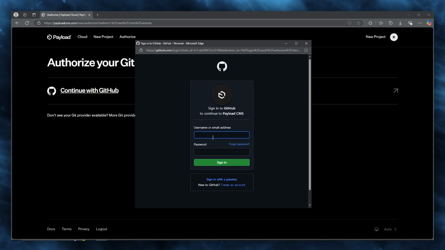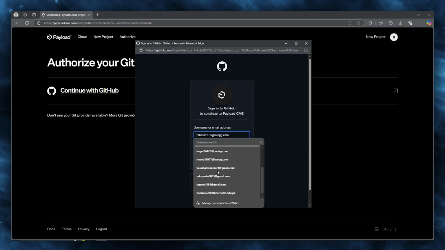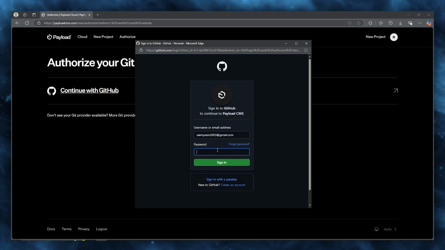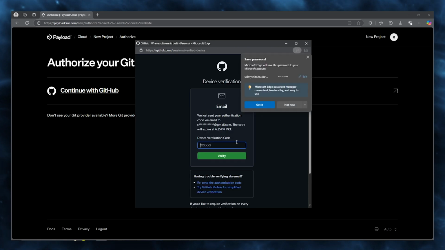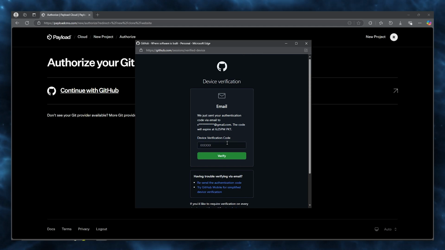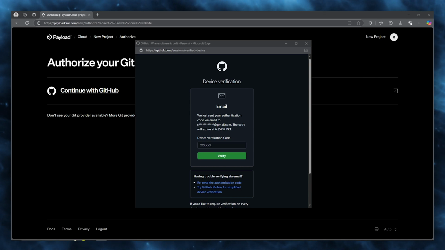Once you go to continue with GitHub, you're going to sign up with your GitHub account. Even if you don't have a GitHub account, that is not a hassle. You can simply go ahead and create an account for yourself. As you can see, it's going to send a verification code straight to your email. So you're going to do the same as you did before for Payload. Just go over to your email and make sure to get yourself verified. Obviously, once you do that, it's going to get you a proper Git provider.